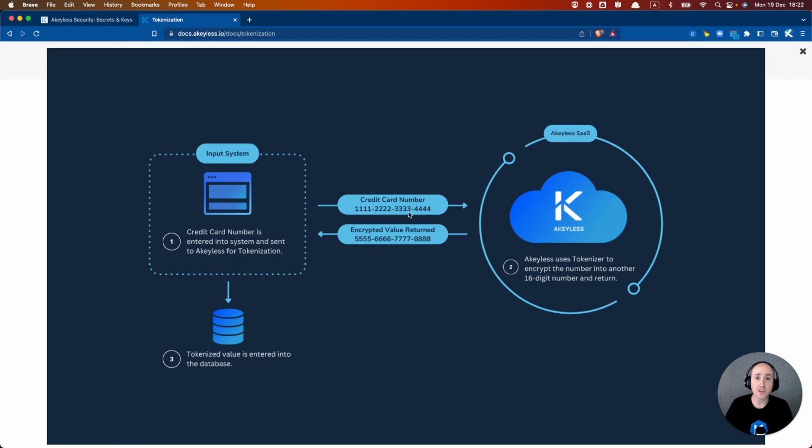Akeyless supports vaultless tokenization, meaning that a tokenized secret is not stored in the Akeyless SaaS at any time during or after the tokenization process. And we provide built-in tokenization templates for credit, debit, and prepaid cards, social security numbers, US phone numbers, as well as a custom tokenization template option. Let's go ahead and get started with our first tokenizer.